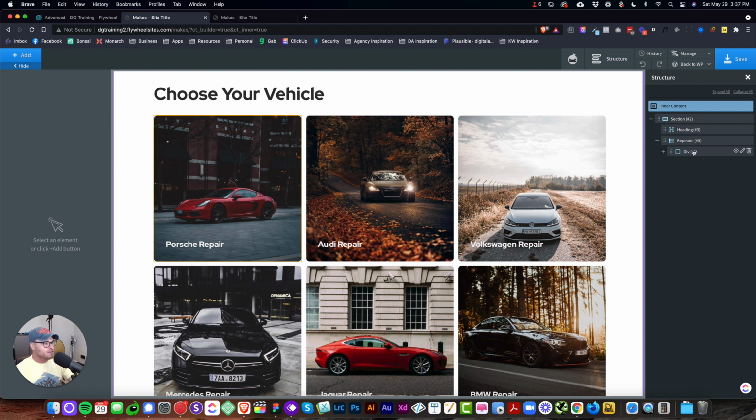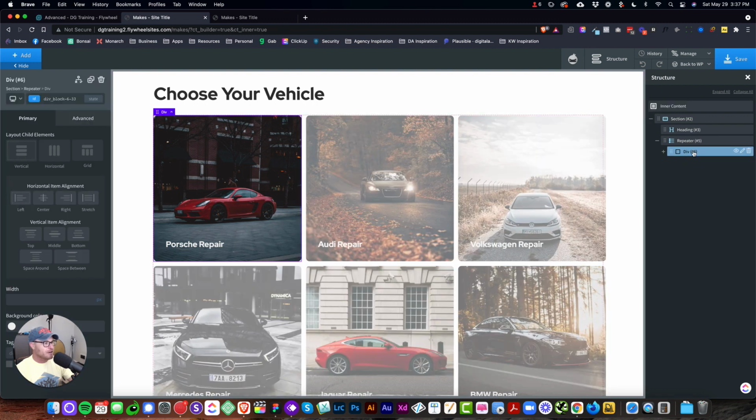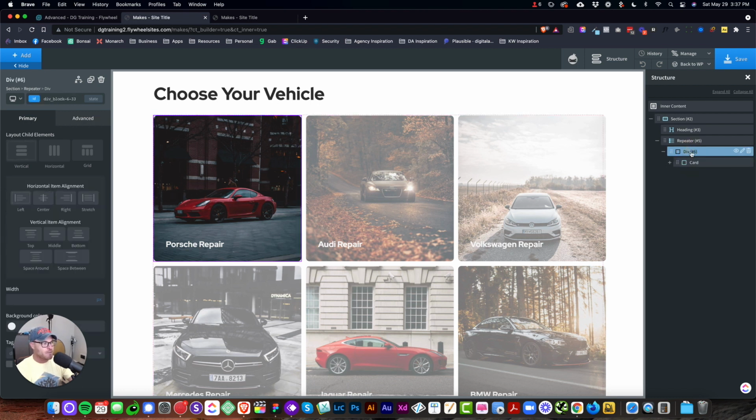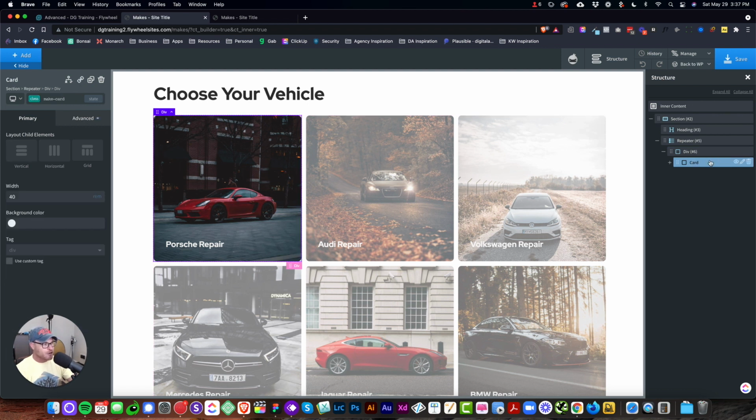One thing you'll notice about repeaters is the primary div inside the repeater, you cannot attach a link wrapper to. So if you're making cards and you want the entire card to be clickable, you'll need to add a card inside of the parent div. Don't make the parent div the card wrapper. Make a card wrapper, make it its own thing, and put it inside the parent div. And then you have the ability to add a link wrapper.